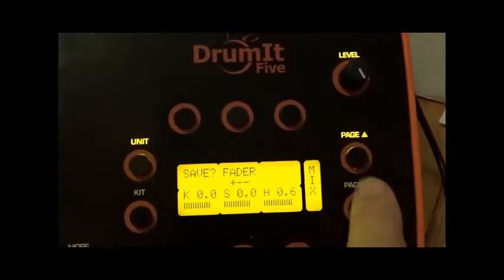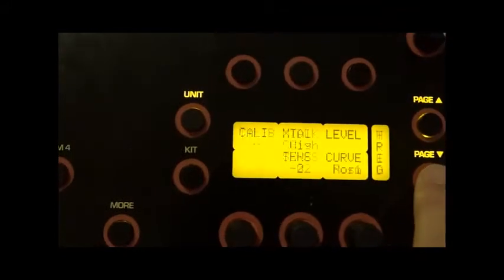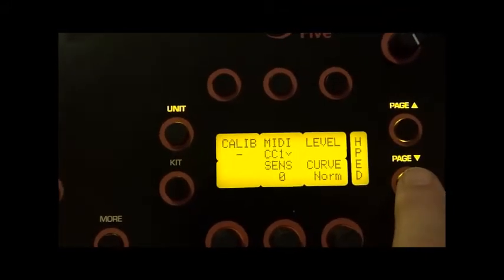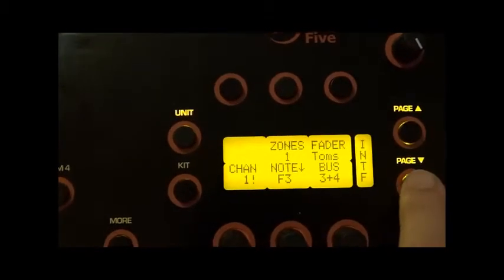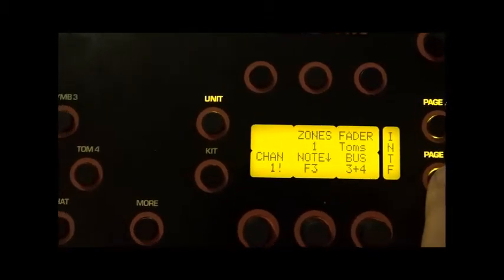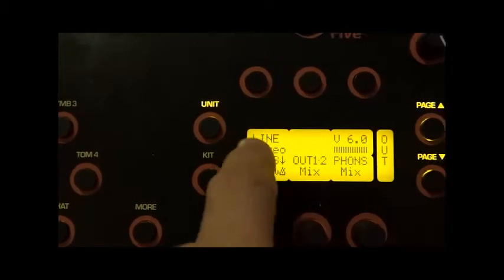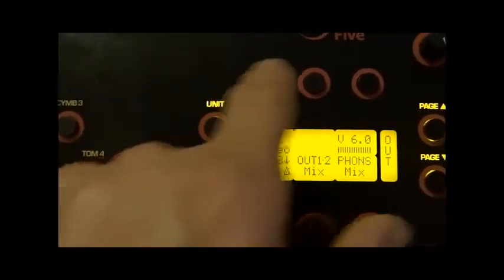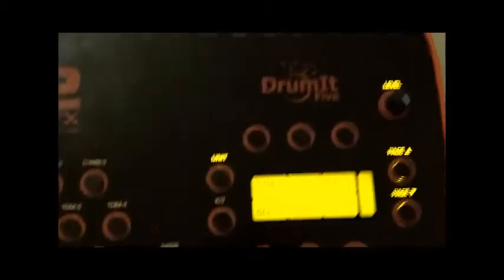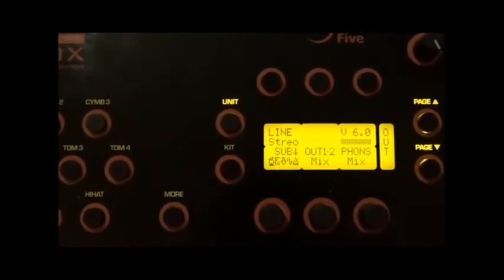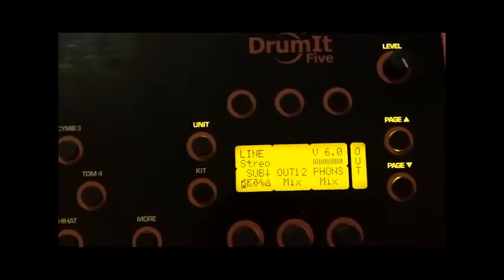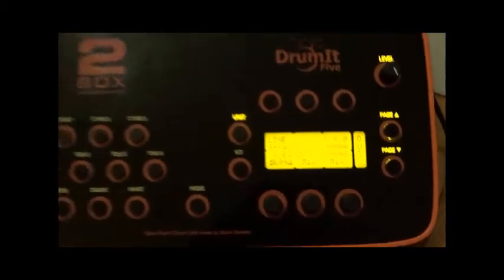Again, you can look at what these page up and page down are. This one here, for instance, is calibrating the hi-hat, and it tells you how to do that. And don't forget the stuff at the top, you've got these push buttons. The stuff down the bottom, you've got these twisty buttons. I'm not going to go into all the details of every one, because you've got the manual, you can actually read the manual, and it tells you in a lot more detail than I can.